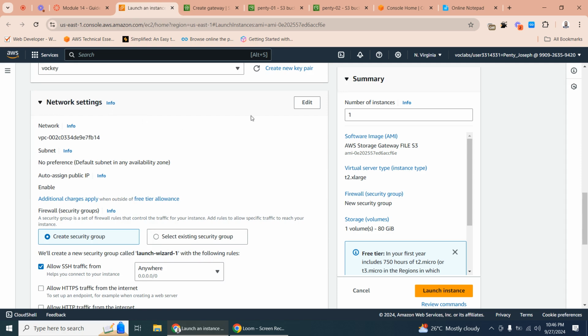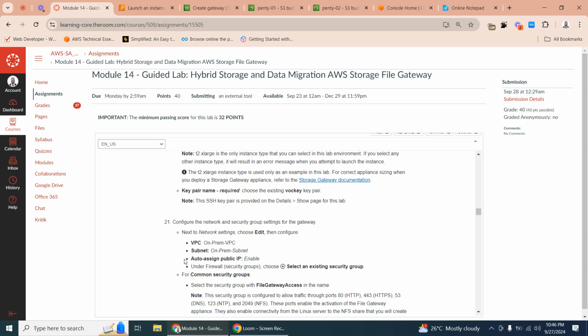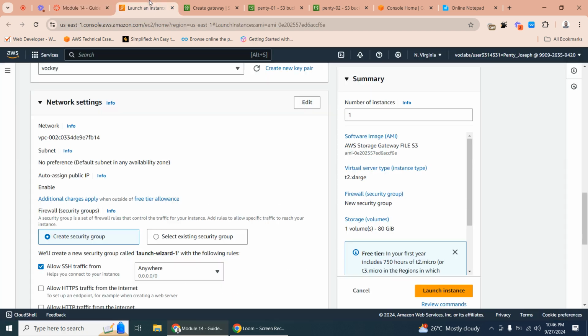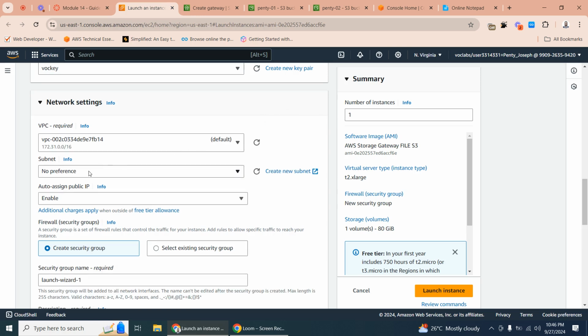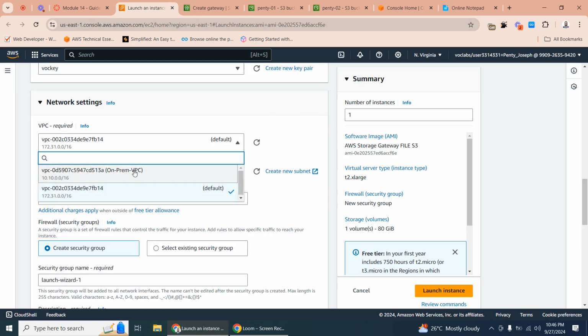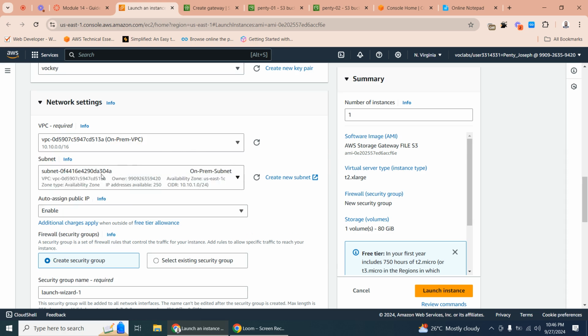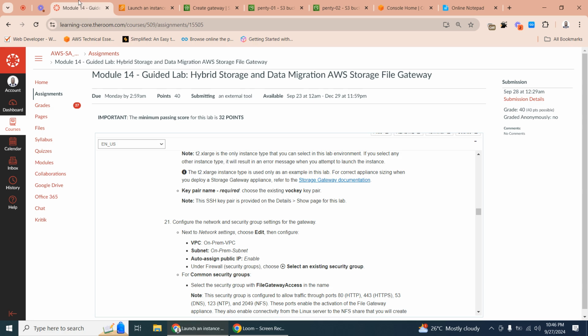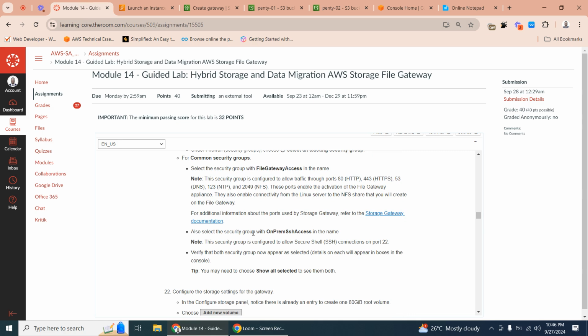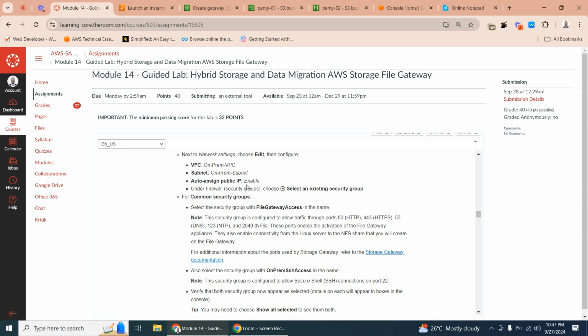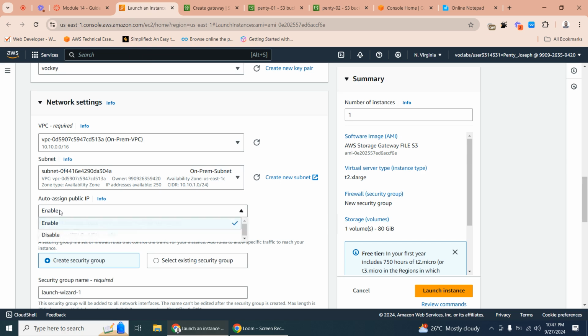Yes, we are supposed to edit the network settings. So click on edit, and then from the VPC, select the on-prem VPC. The subnet should also be the on-prem subnet. VPC, yes; subnet is also on-prem. And then auto assign public address should be enabled, and it is already enabled.